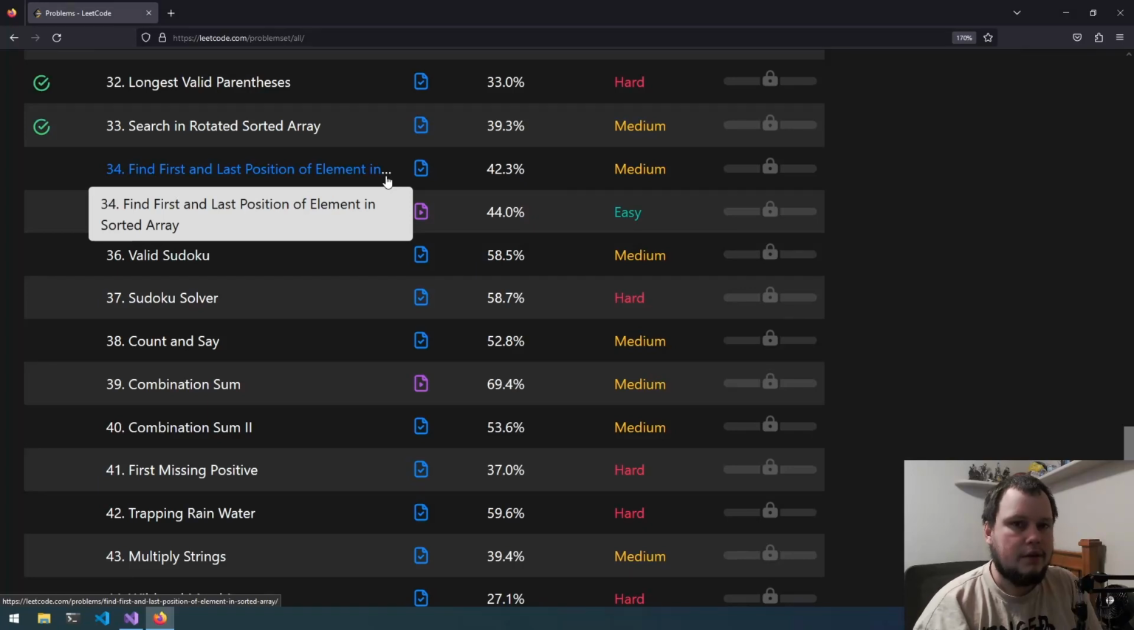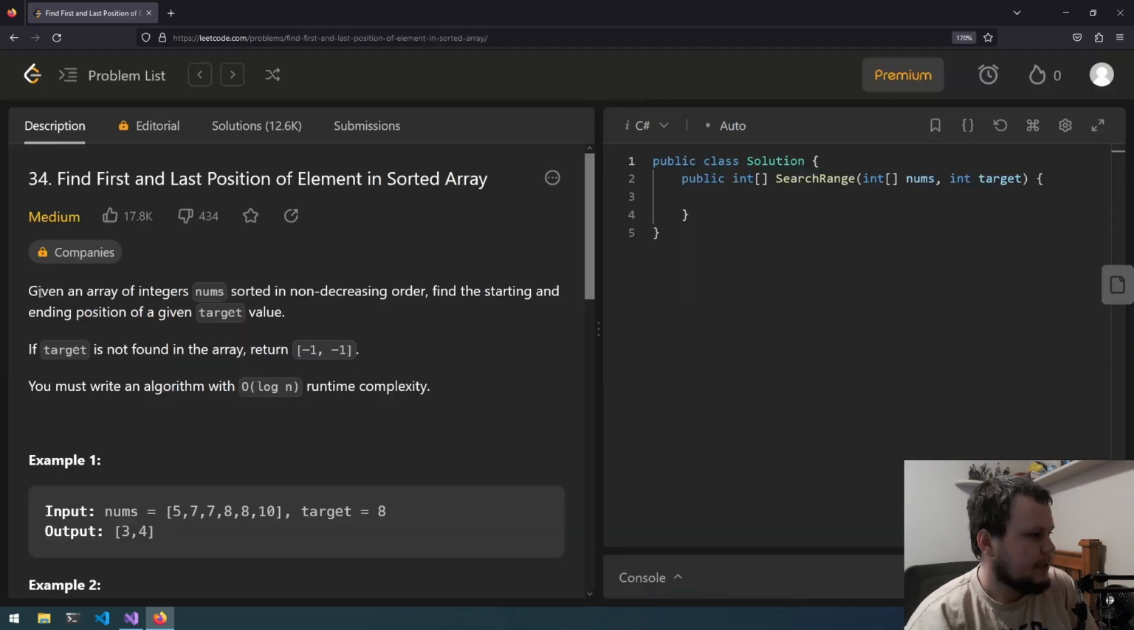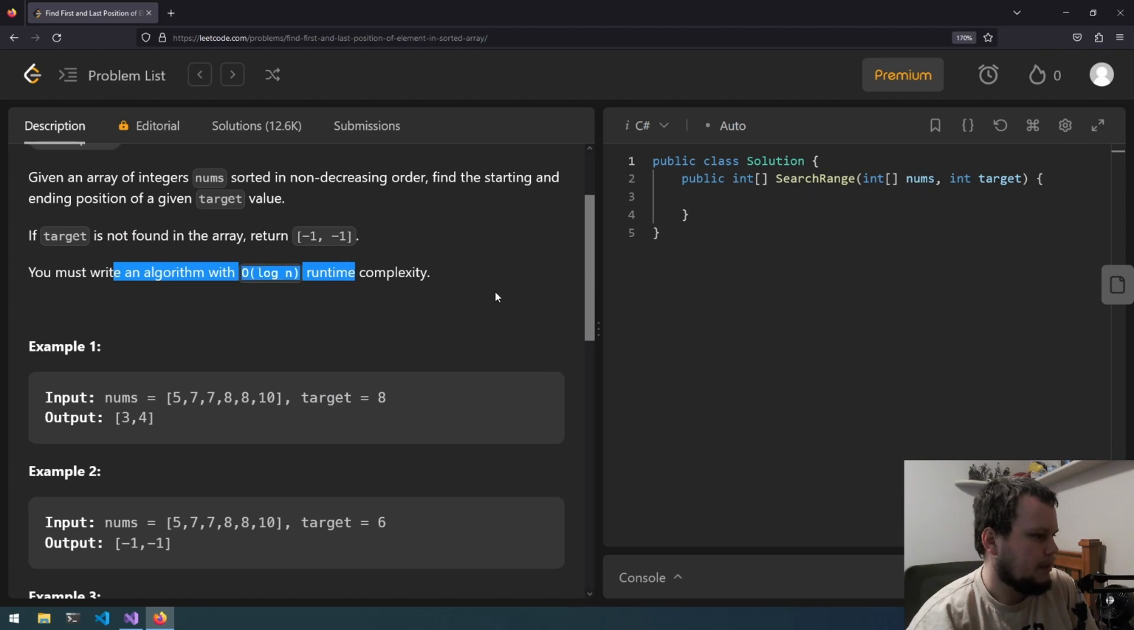This is the 34th LeetCode challenge, and it is called Find First and Last Position of Element in Sorted Array. Given an array of integers, nums, sorted in non-decreasing order, find the starting and ending position of a given target value. If target is not found in the array, return -1, -1. Must be O(log n) runtime complexity.